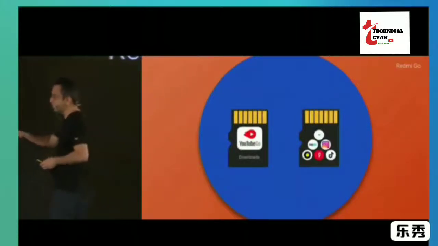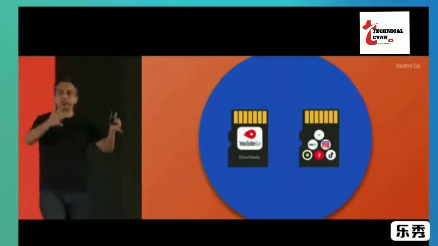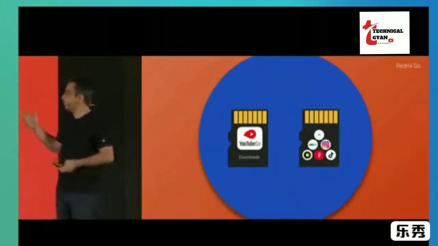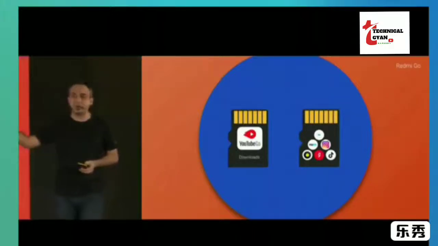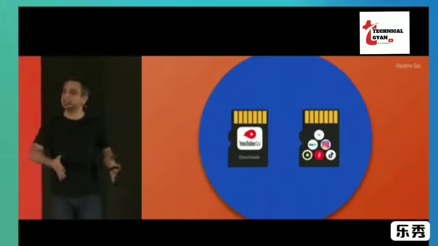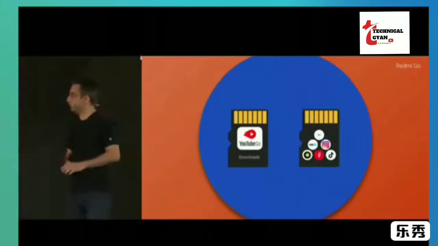For example, some of the apps you can directly install in the external storage so that your internal storage stays clean. YouTube Go, for example, lets you store those videos directly on the external storage, again, leaving your internal storage free for any other usage.